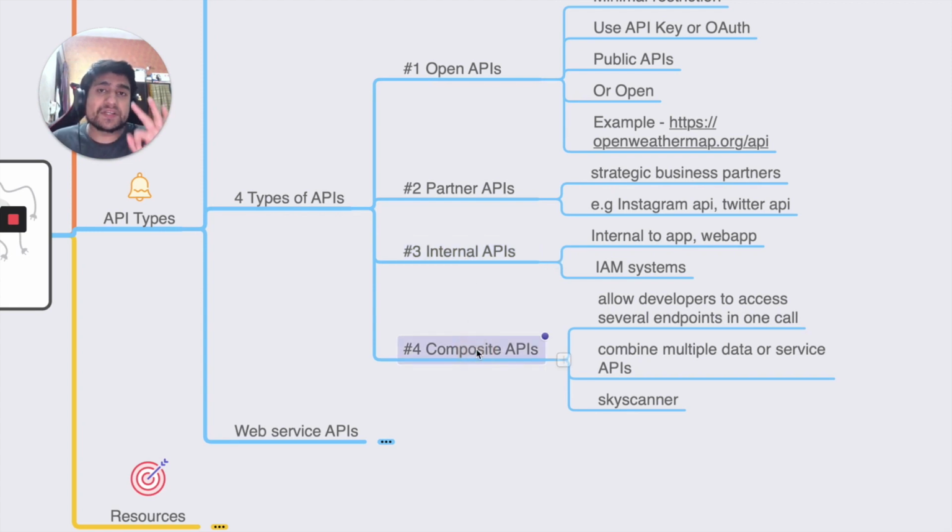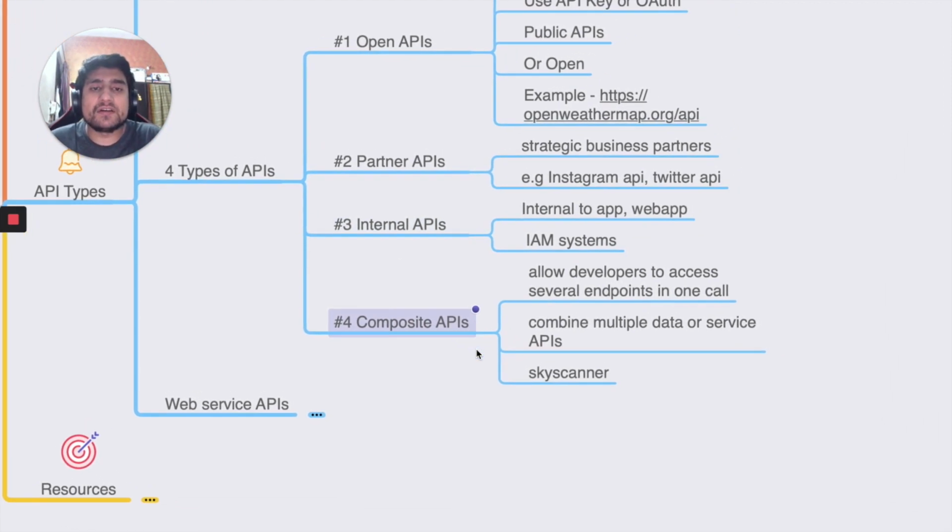Now the fourth type is composite APIs, which allow developers to access several endpoints in a single call. For example, the Skyscanner app can be considered a composite because it fetches from different APIs and then creates a single API to show them in a UI. So that's pretty much about composite APIs. We can have a combination of these APIs as well.